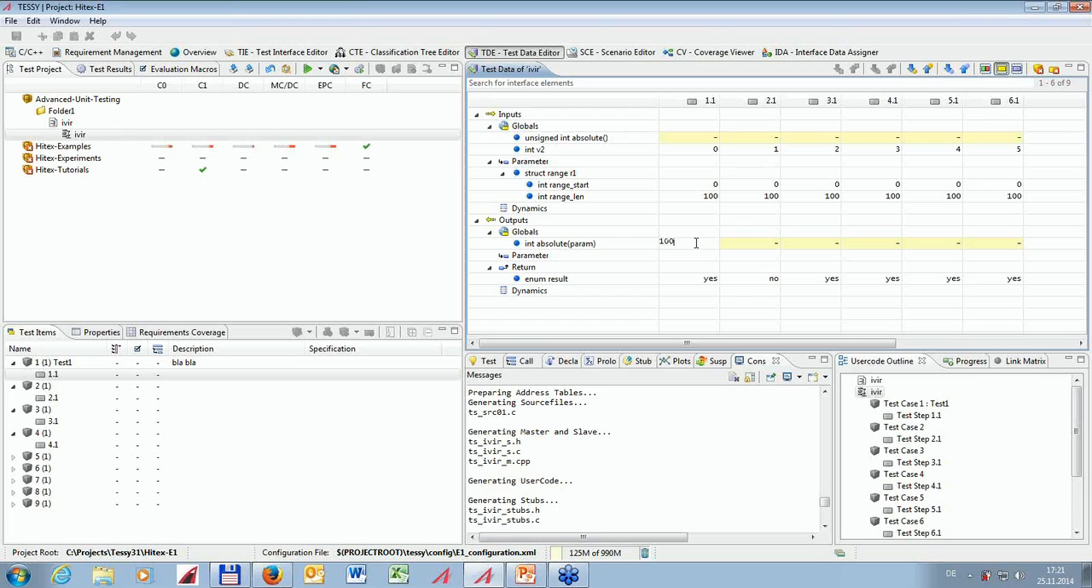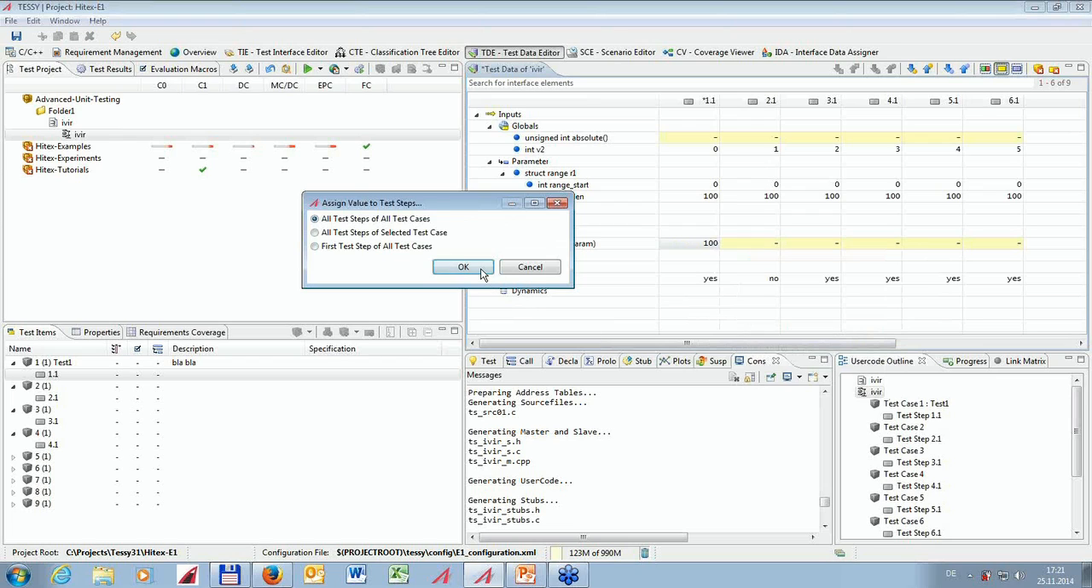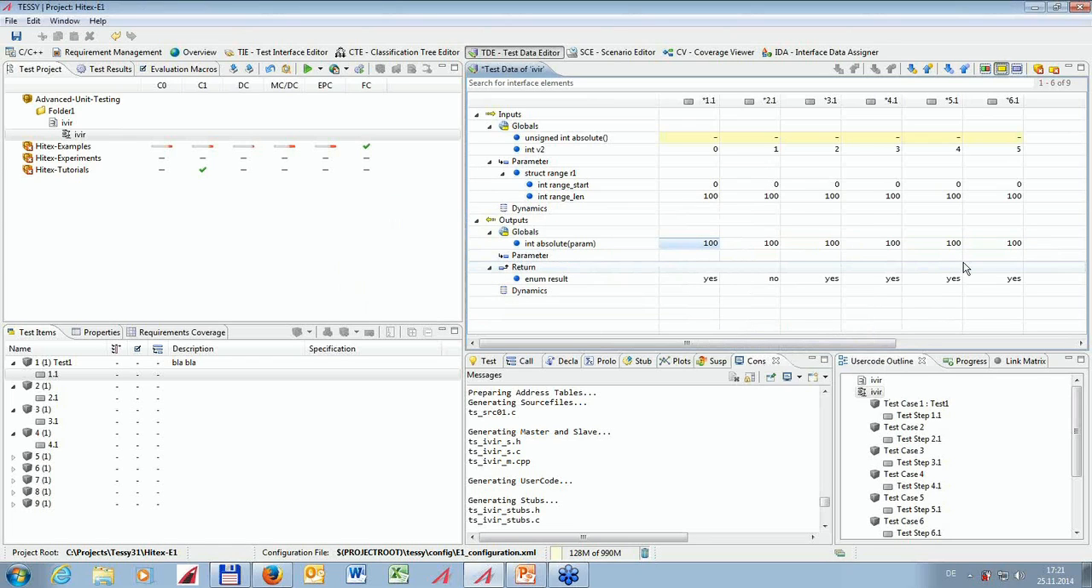And therefore we can assume that in the first test case 100 is passed and specify the value 100 as the expected result, and we can assign this value to all test steps. So if we do so, now all test steps expect that the value 100 is passed from the test object to the stub function.